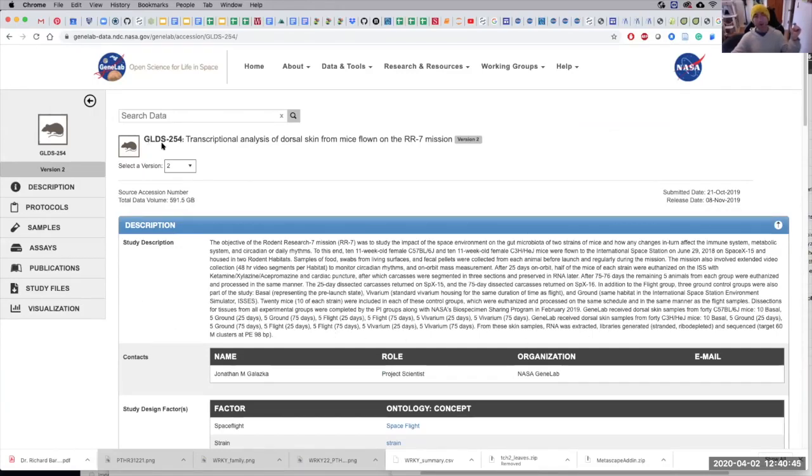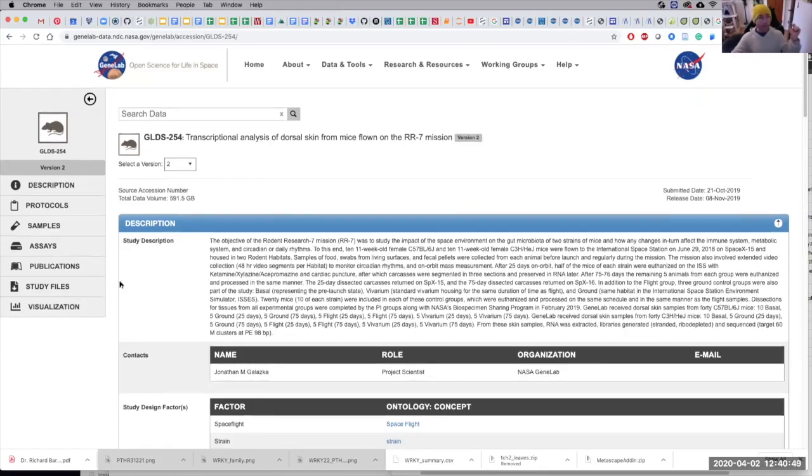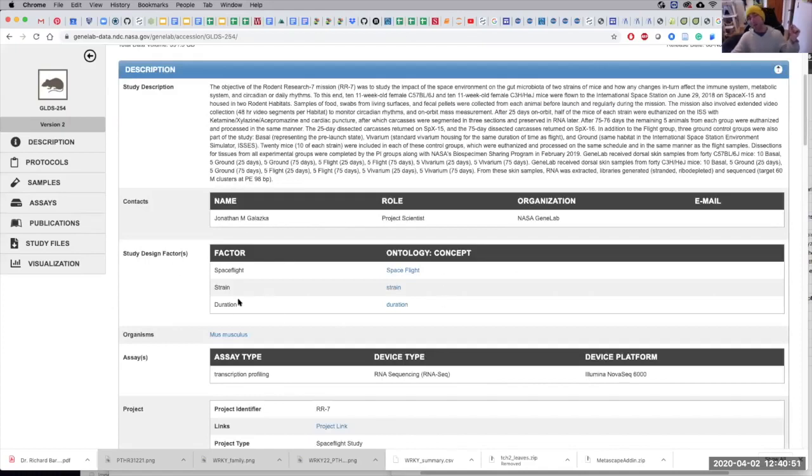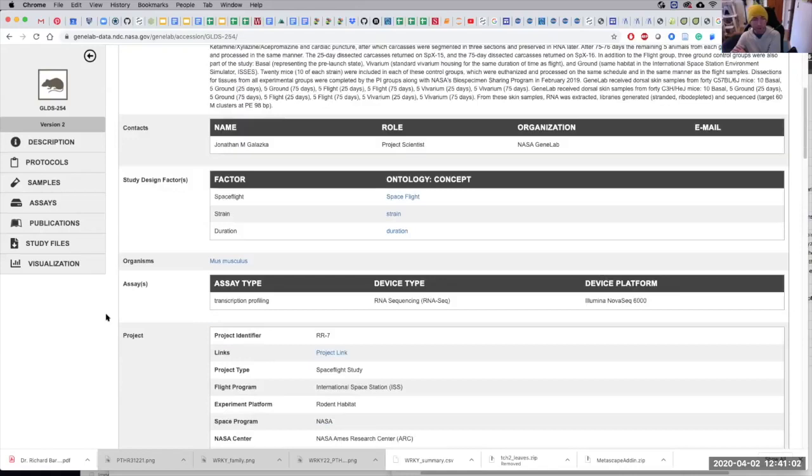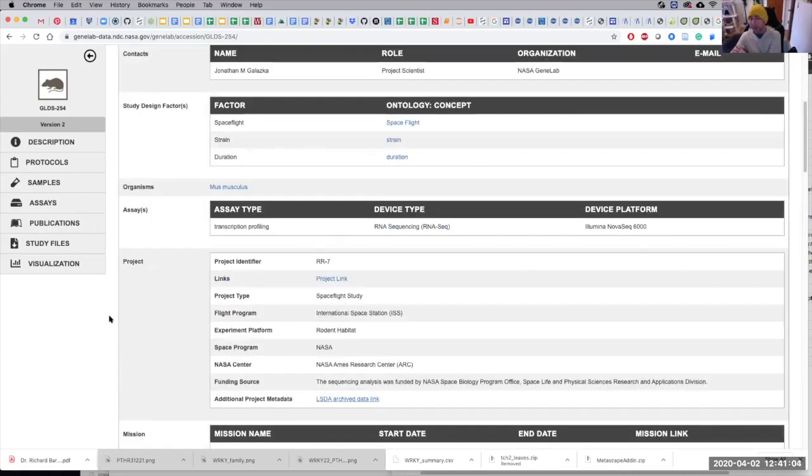They've given it a code name so we can quickly search for it, the GLDS accession code. Then they've tried to come up with a description of all the different factors that were present in that study. My job is to now go through all of these and tell NASA where they got it wrong and try and make them upgrade it. It's an uphill battle, but we're getting there.